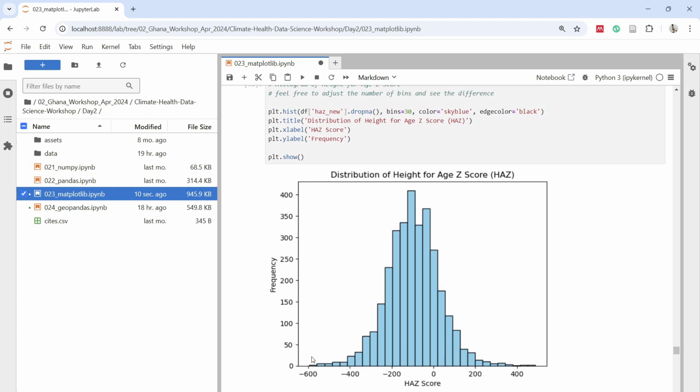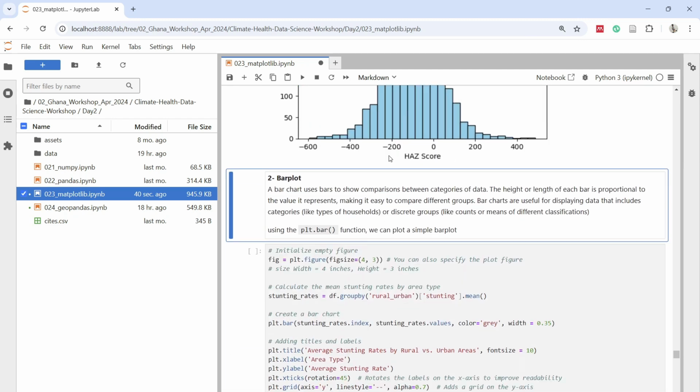And here we can see that it looks like a normal distribution in this case, but we can see that on average, the height for age is a bit under 0, which means that actually a lot of these surveyed households are under nutrition, because the average height level is below their age range.